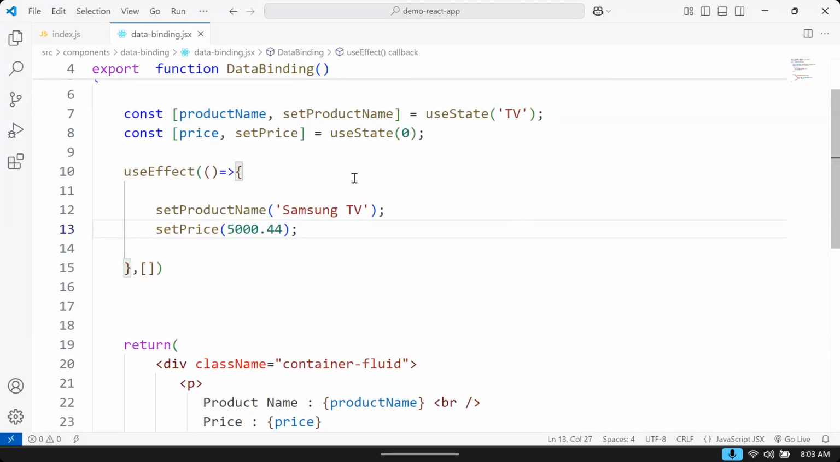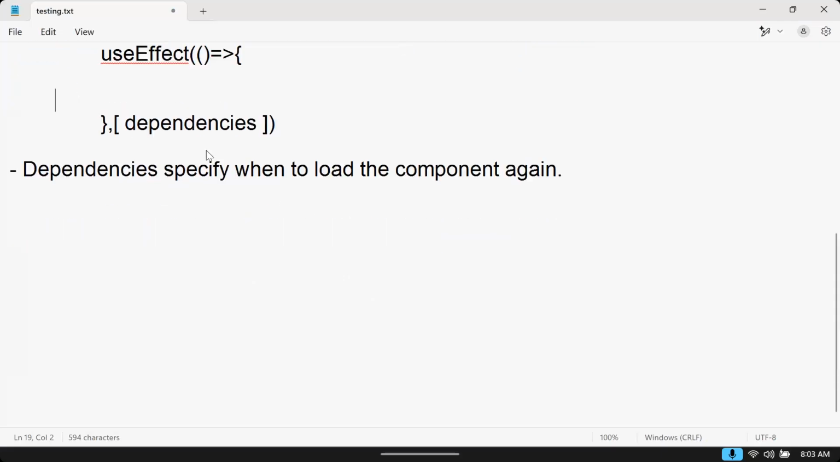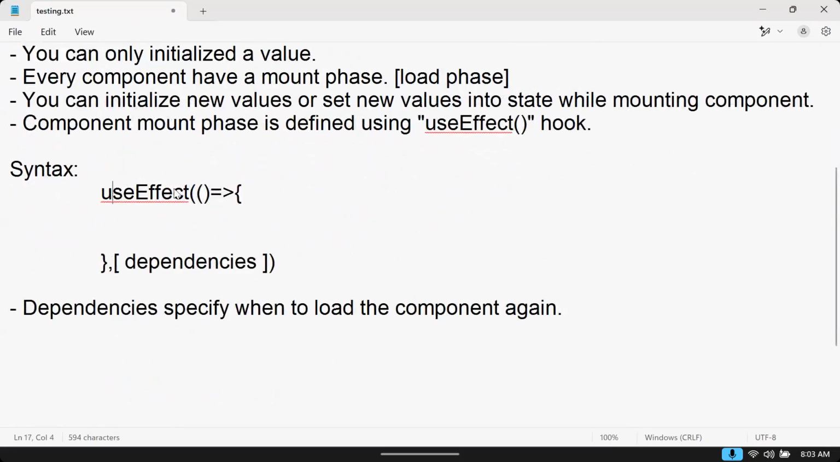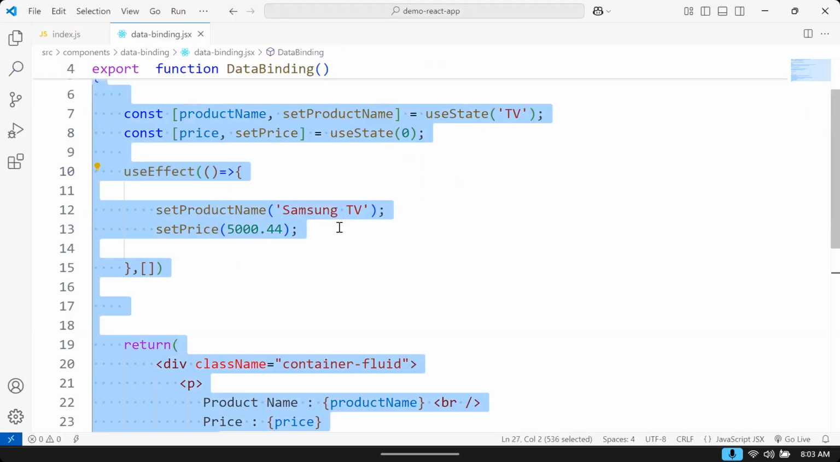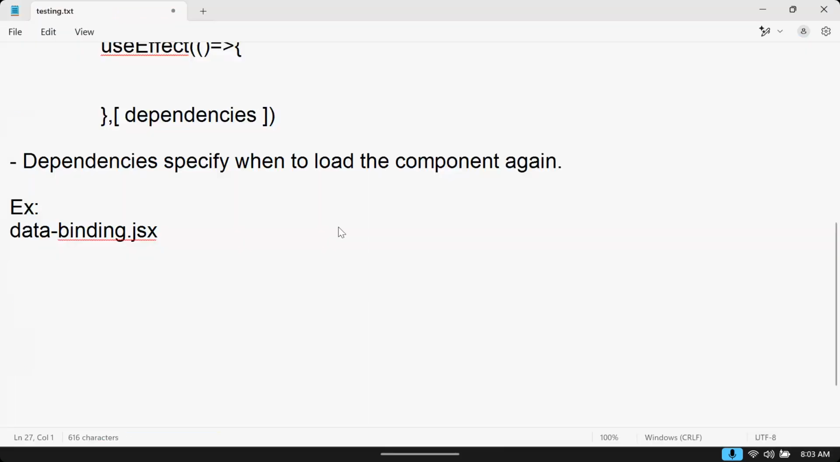So we are going to set new values into that state by using a setter, but the setter cannot be defined while creating the component. You need a new phase. What is that phase? Mount. So the component mount phase is defined by using useEffect. So I will give one example here. DataBinding.jsx. Now let's copy this and put it here.